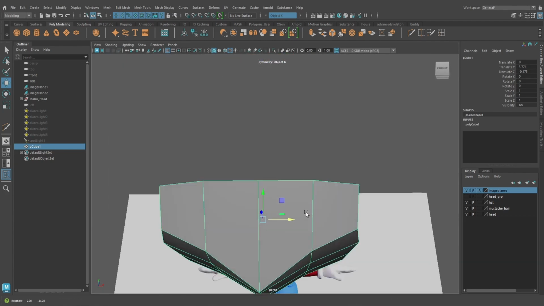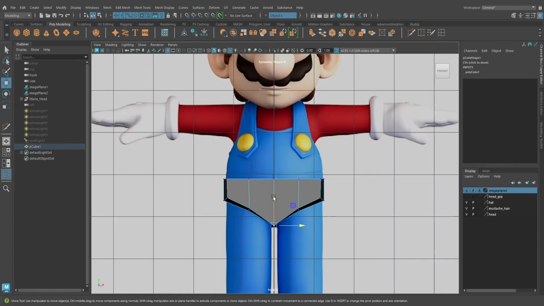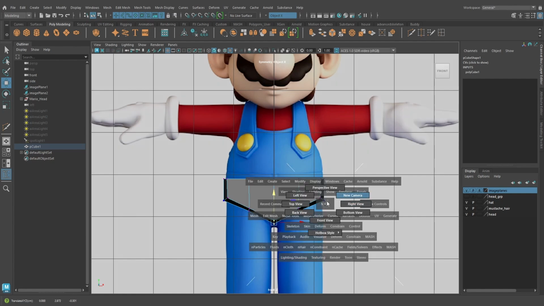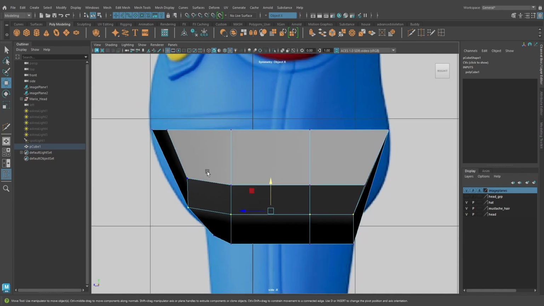Let's keep rounding out the pelvis area. Let's move these vertices up. Think about it as like creating the underwear, how underwear looks.